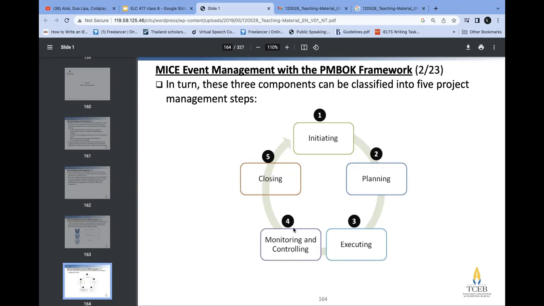Monitoring and controlling. Sometimes you're going to have limitations on, for example, location, or attendees attending the campaign, project, or even exhibition here. So you need to make sure that contributing factors can be controlled. And the last one is closing, where you have to see the evaluation of the outcome against what was expected. So here is a circle, 1, 2, 3, 4, 5. That's it for event management here.